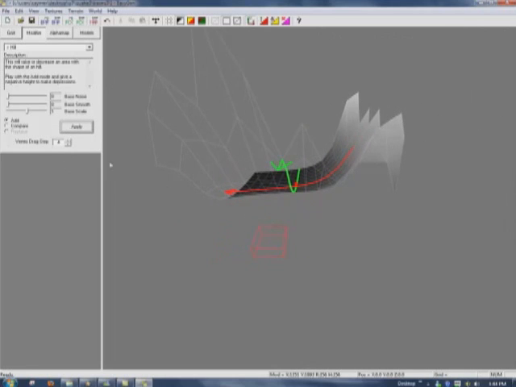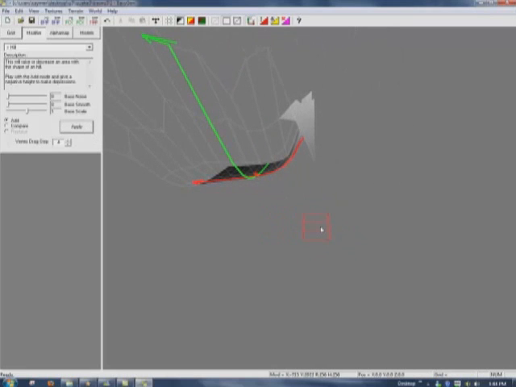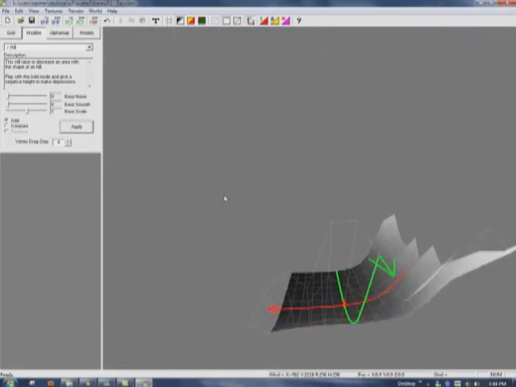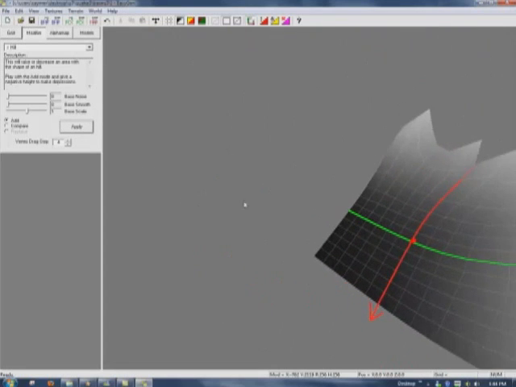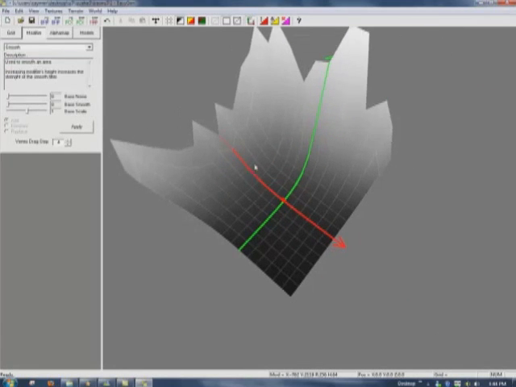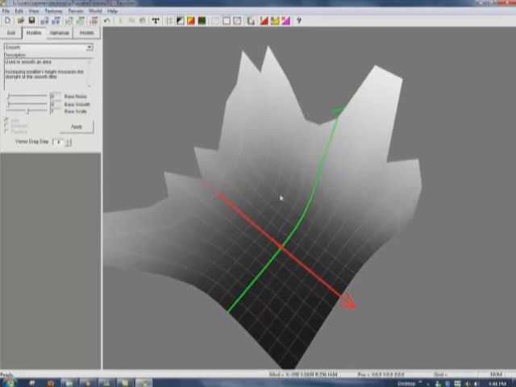Now I want this to be pretty high, so when I smooth it out, it'll look really nice. And let's just lift up this one brush here. Now that's really high, so I'm going to have to smooth it out a lot. To smooth it out, you just go to smooth.